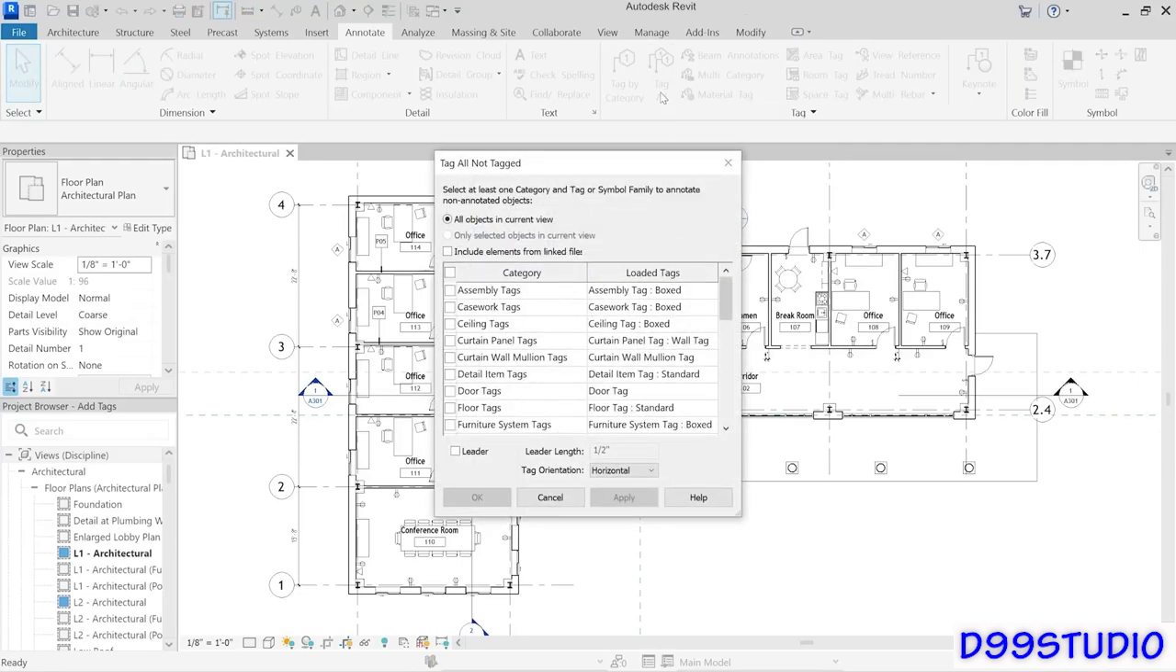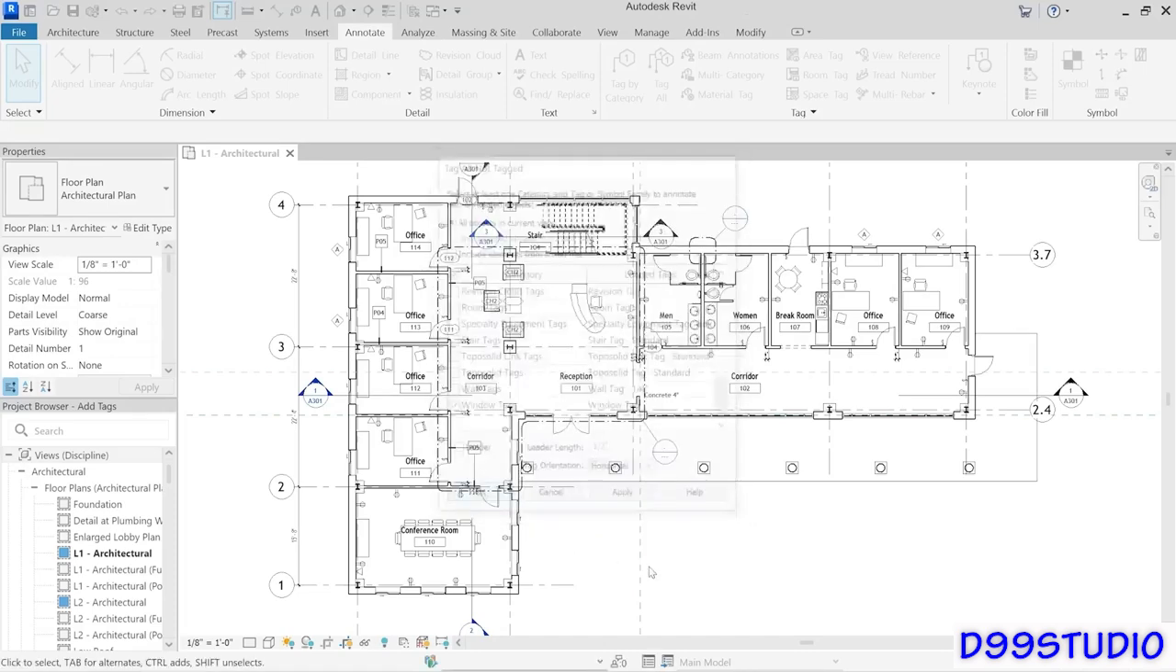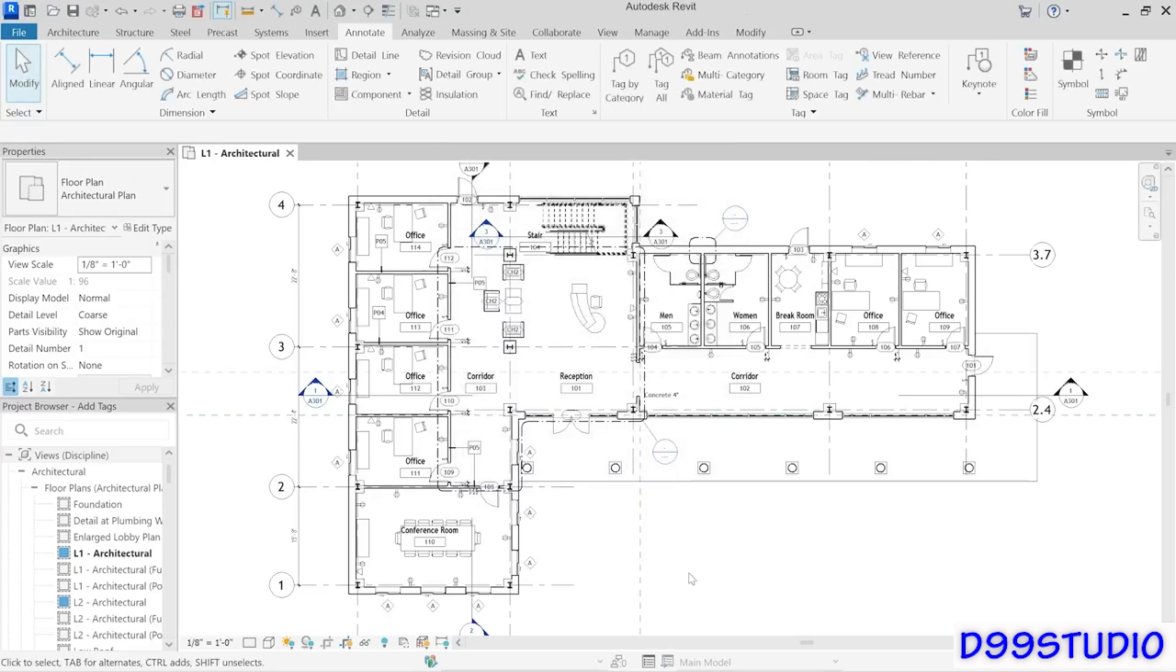And so this is going to allow me to select one or more categories. So I'm going to pick door tags and scroll down, and window tags. And then I'm going to click OK. And notice that I get a set of tags for all the doors and all the windows.